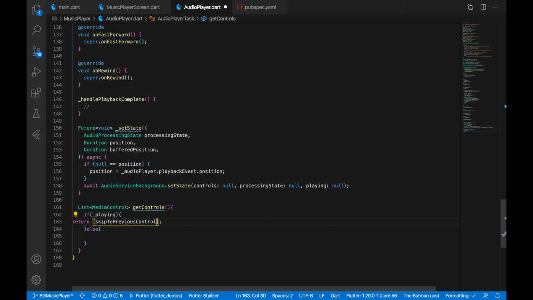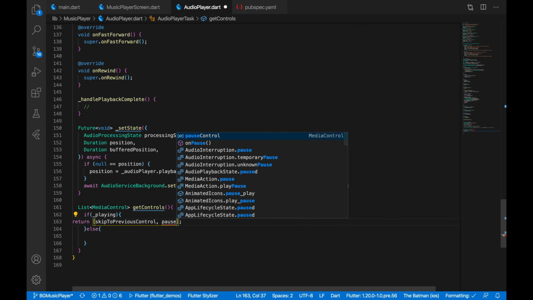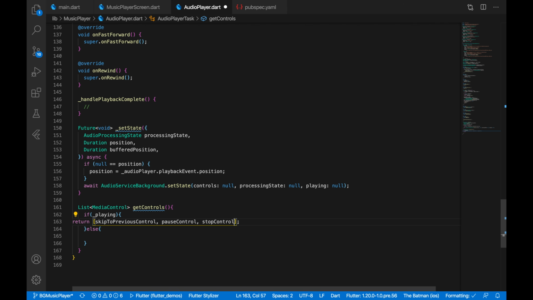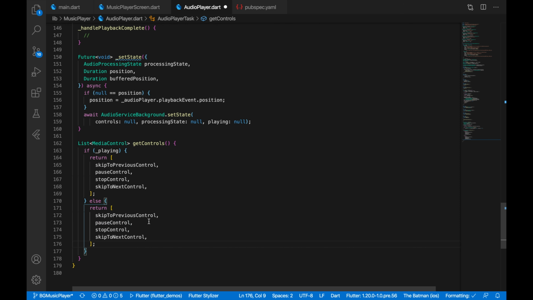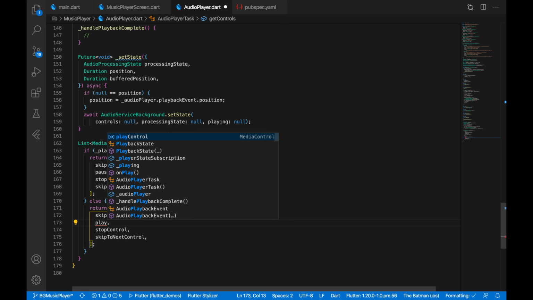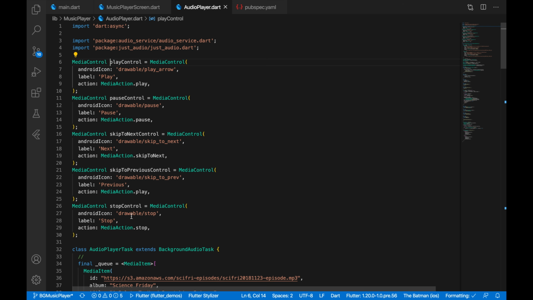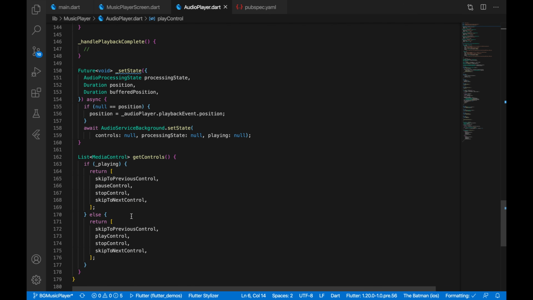the current state is playing. So if it is playing, then we need the skip to previous control, pause control, stop control, and skip to next control. So if it is not playing, we will just change the pause control to play control. So remember, we had already declared these controls.